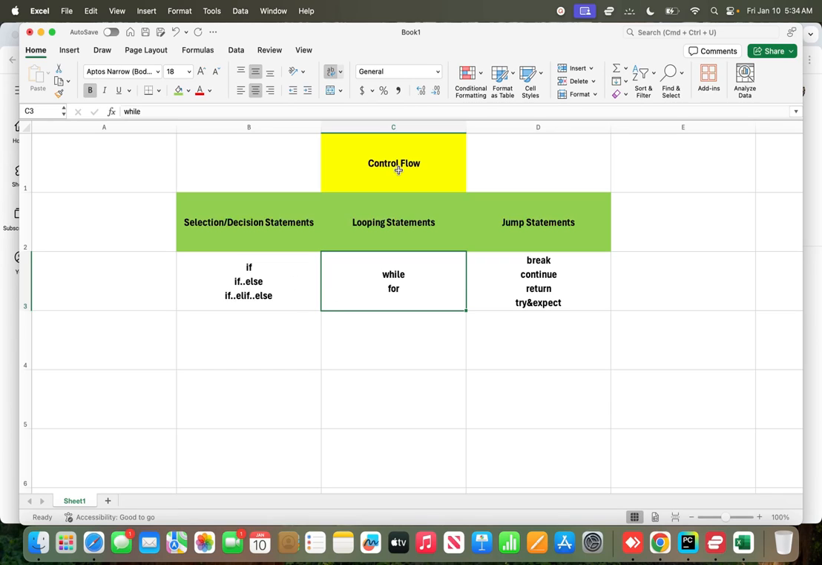So we discussed this in Hindi videos. This is nothing but the control flow statements in Python. Typically it is divided into three types. First is the selection or decision statements. The second one is the looping statement, and third one is the jump statement. And we basically use all these control flow statements to control the flow of logic in our programming.